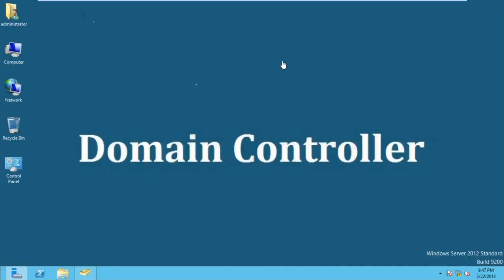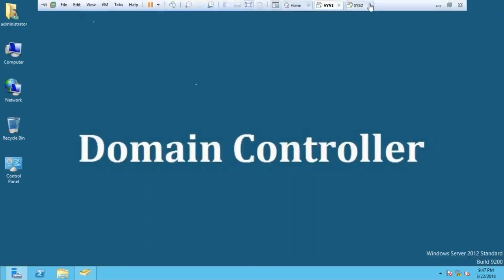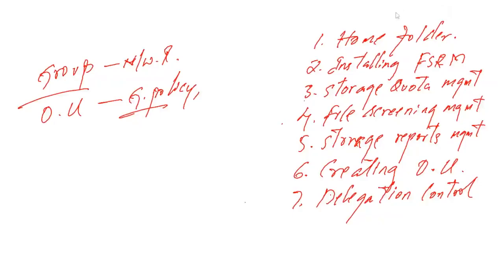What is the last point? Only the heading you have written. So please write down: in system 1 DC, log in as an administrator.